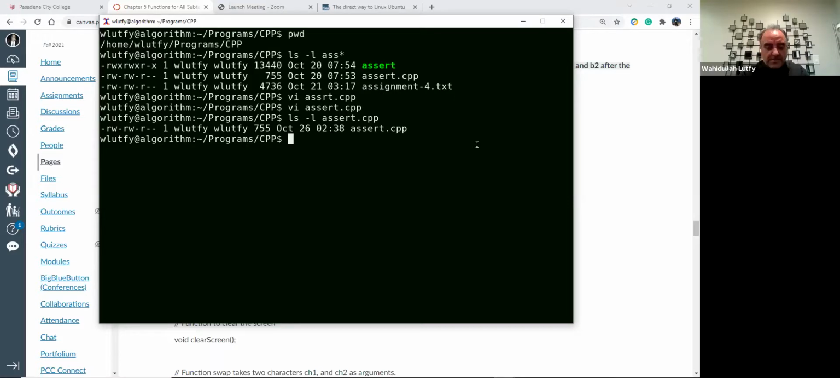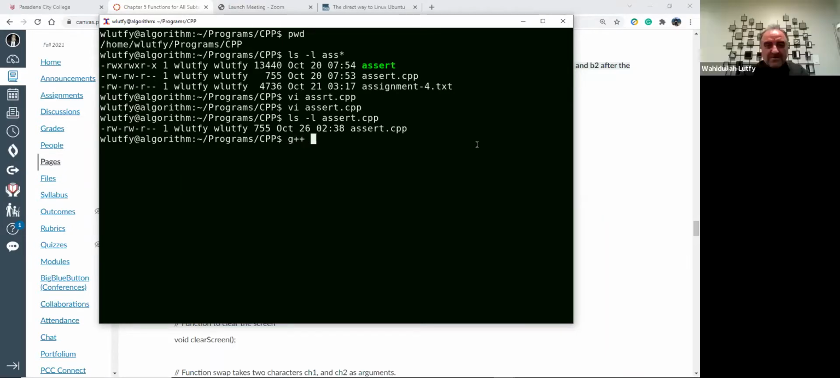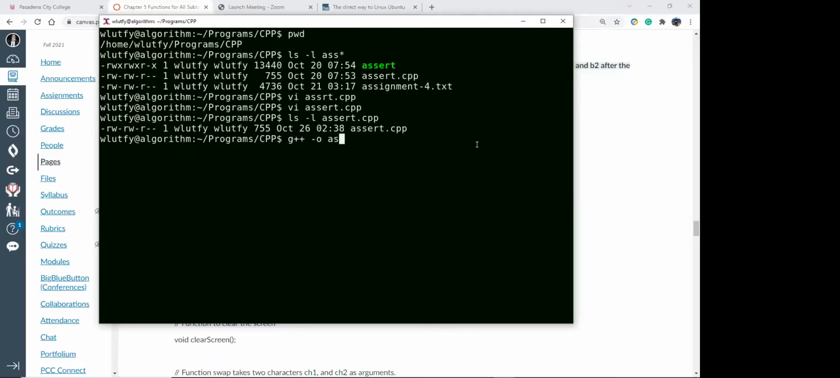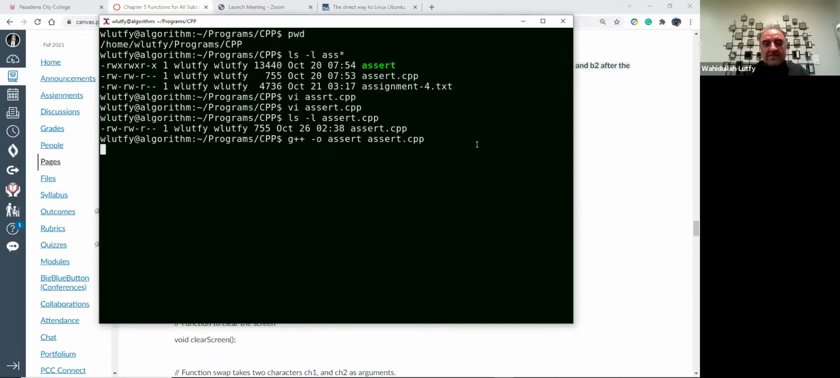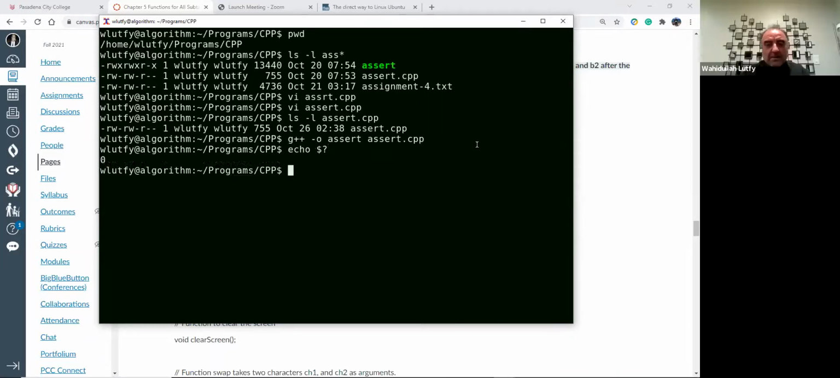Can somebody please speak up? I'll give it a shot. g++ -o assert assert.cpp. Thank you, Gabe. Okay, this is very good, Gabe. Since it did not have any error, it just compiled successfully.